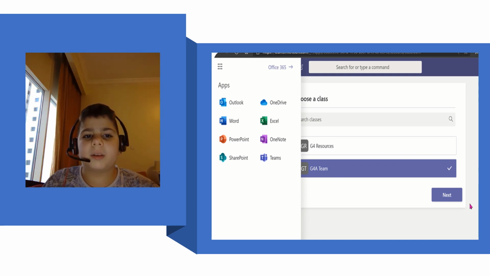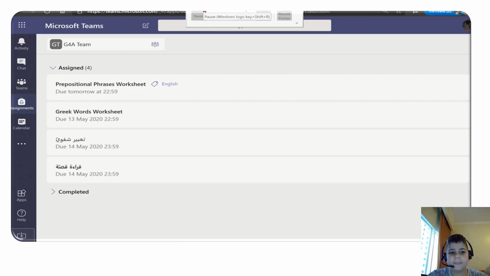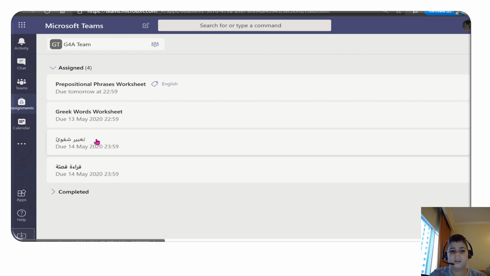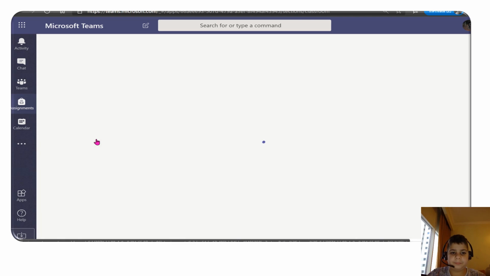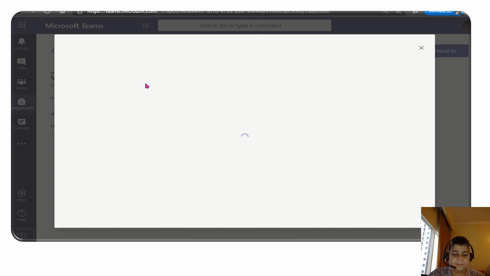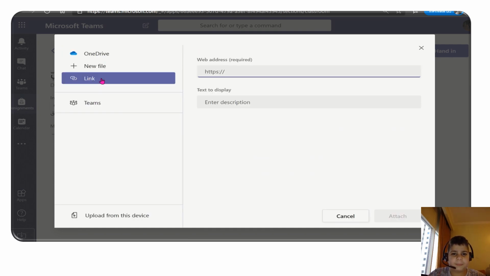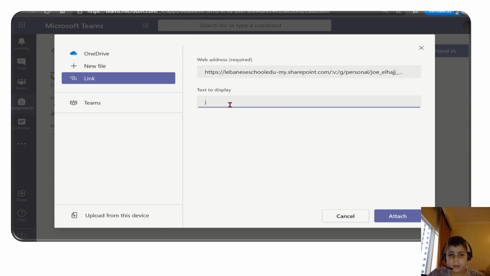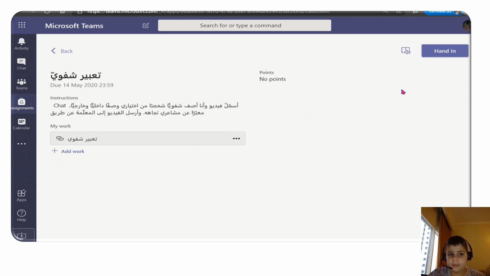Go to any assignment you were assigned for. And then you should go to the assignment that you were assigned for. Click on it, and then go to add work, click link, copy the link, then write your description. And then you put hand in.